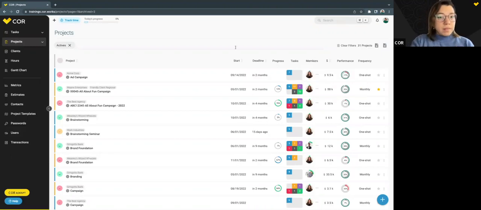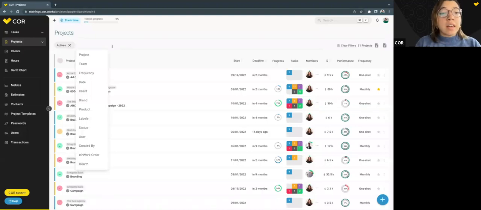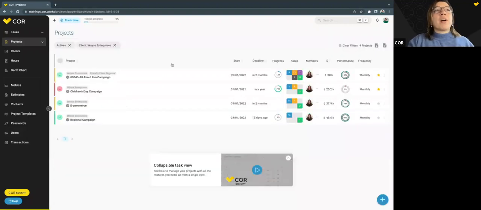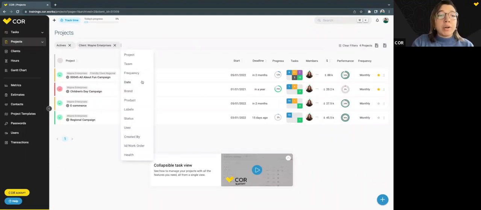So you will have on display the projects that you have created or that you're a member of, right? If you have lots of projects and you need to filter your search, you can do so by applying the dynamic filters. We can apply filters by client, for example. I just want to see Wayne Enterprises projects. As you can see, I had 31 projects on display. Now I have 4, and I can keep on applying dynamic filters.